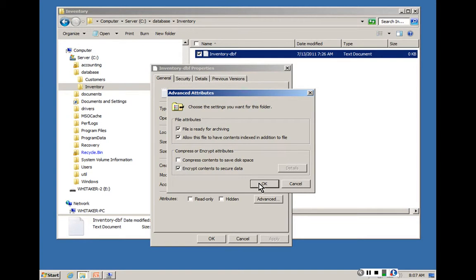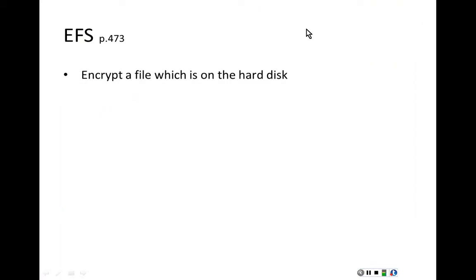So if somebody looks at it, it's not going to do them any good because it doesn't make any sense, because it's encrypted, it's scrambled up. EFS, the encrypted file system, encrypts files and folders which are on the hard disk, and they protect you against the threat that somebody might steal your computer, steal your hard disk, and carry it away. And if it's encrypted, it's not going to do them any good. That's encrypting files which are on the hard disk.